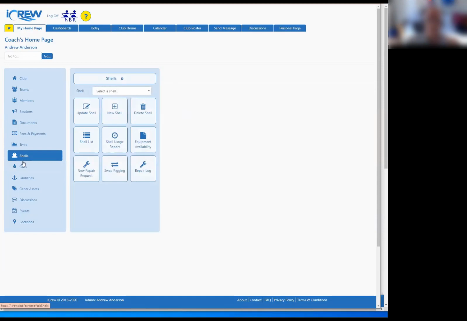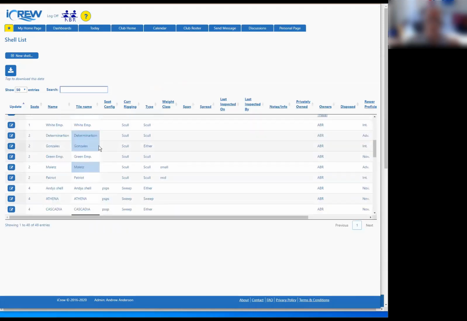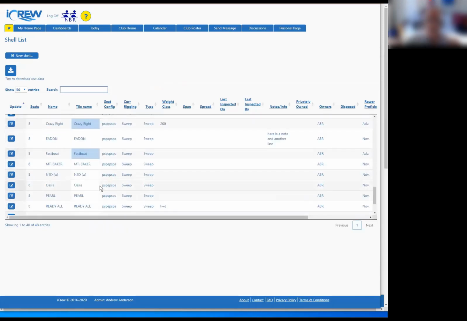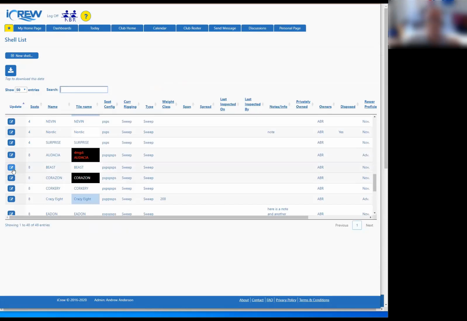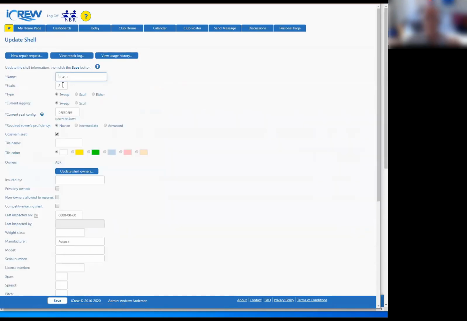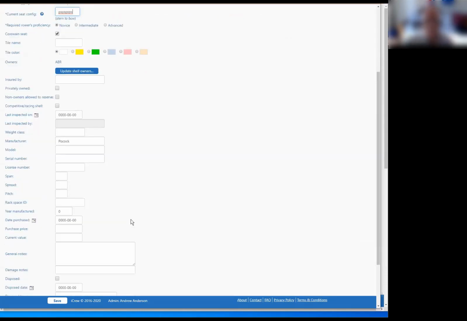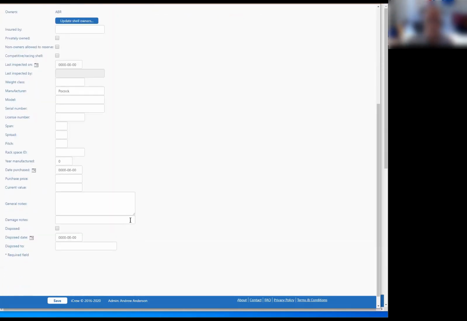Your shell and oars inventory is all kept in iCrew. Here, all the shells from singles all the way up to the eights. Each shell has a specific profile. So if I look at the Beast, we see it's an 8-seat sweep boat. The current configuration is port stroked, port starboard. If you happen to have a bucket rigging in there somewhere, you can specify that, and you'll see where that comes in very handy when you're doing lineups. It's specified as a novice boat, has a coxswain seat, and then lots of, again, optional fields to maintain information about your entire inventory of boats.